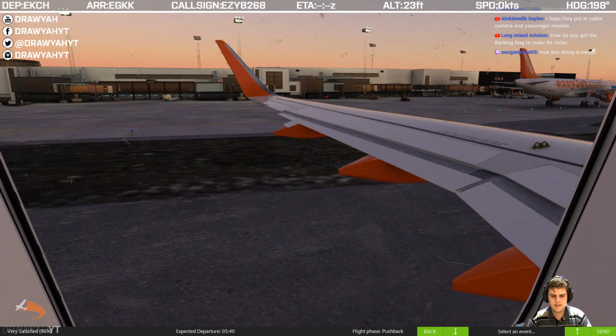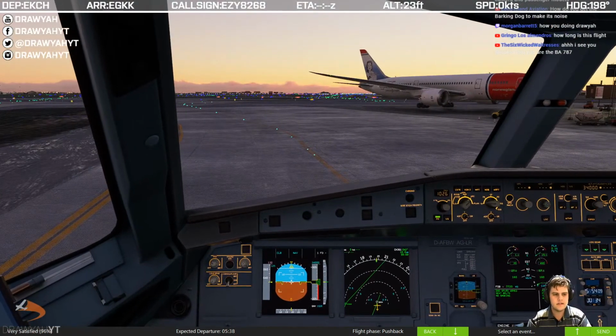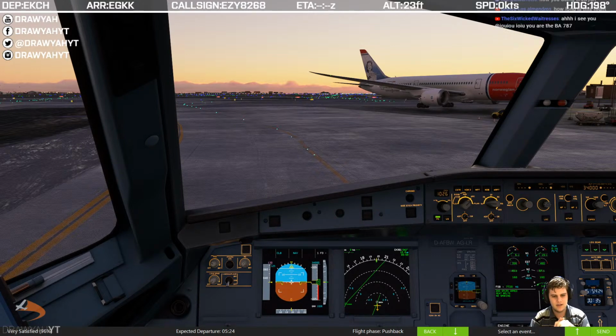How do you get the parking brake noise? It doesn't do it in the A320neo. The A320neo uses an electric PTU, so it's relatively silent. The A320ceo uses a hydraulic PTU, which is what the barking dog is. So the A320neo doesn't actually bark like it used to. There's a very slight noise, but not quite as loud as it used to be.